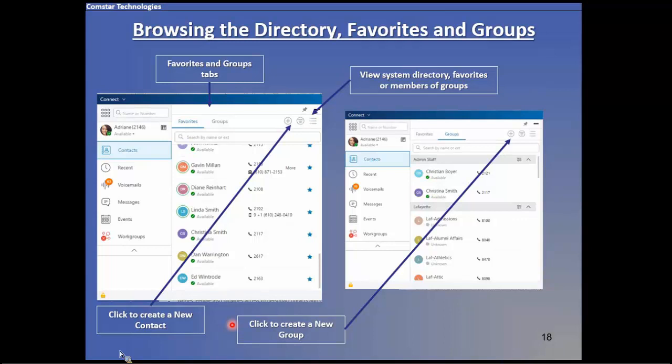Again, this is just showing you how to browse the directory. So now it's showing you my contacts tab. I have saved people I speak to on a regular basis on this contacts tab right here. I can also see if they are available or if they're on the phone.